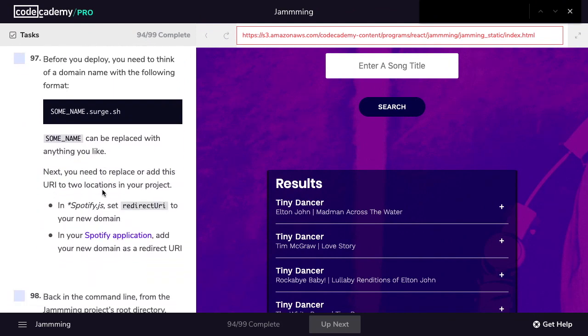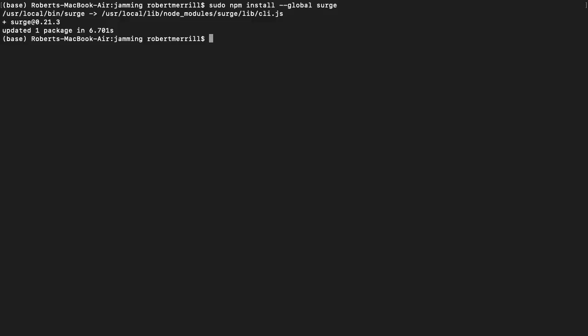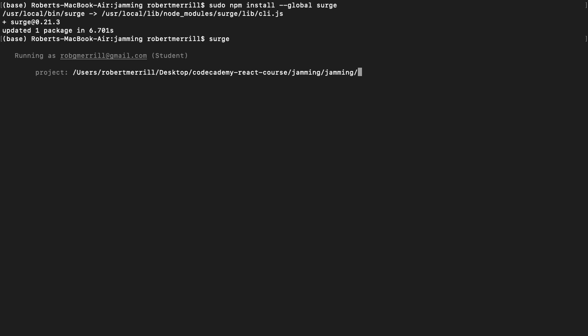And then step 97, before we deploy, you want to think of a domain name with the following format: some name, which is going to be what you choose. This can be replaced with anything that you like, .surge.sh. You can just type in surge. And if you haven't created an account yet, it will prompt you to create one.